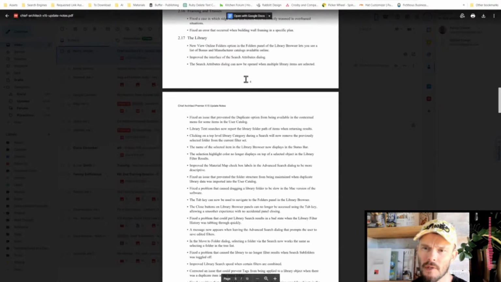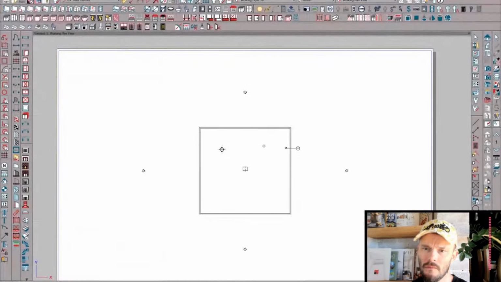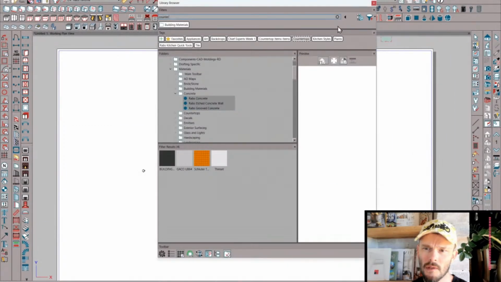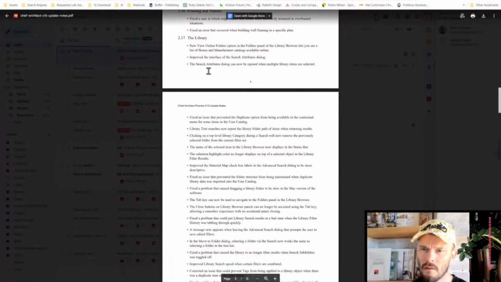New View Online Folders option in the Folders panel of the library browser. Delete catalog, search in folders, collapse all. Huh, I'm not seeing that. View online folders option in the folders panel of the library browser lets you see a list of bonus and manufacturer catalogs available online.